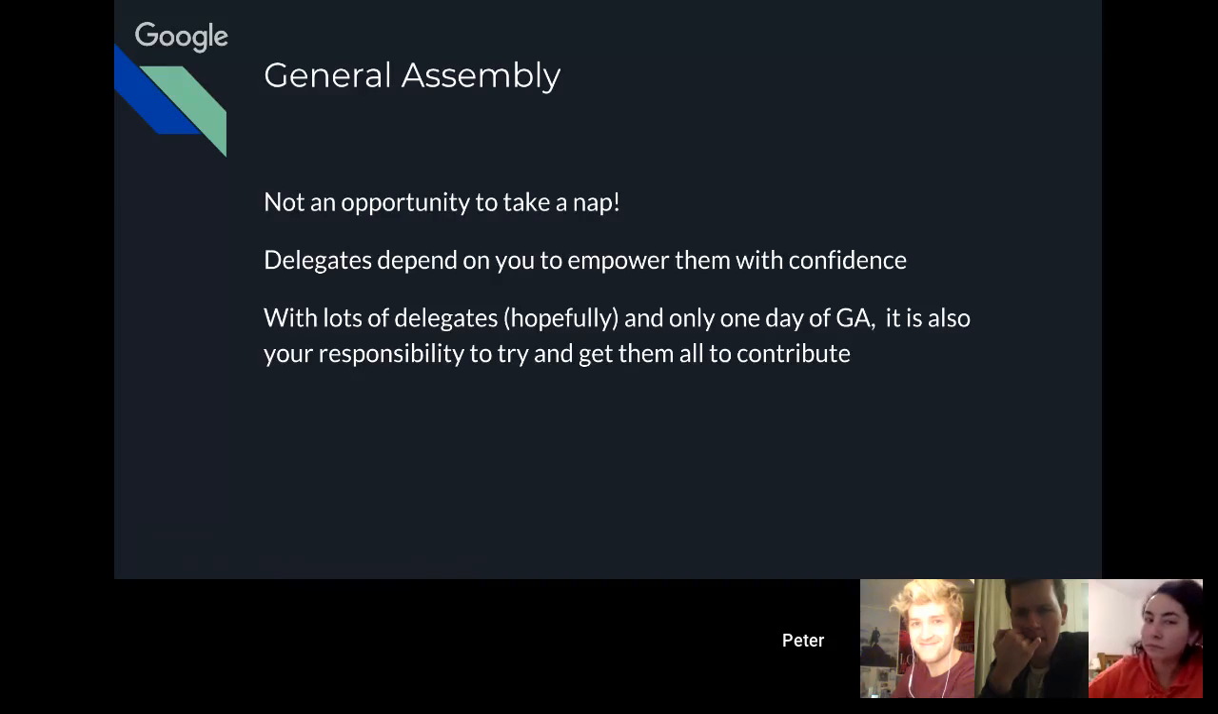So yes, this is not an opportunity to take a nap. It is a very important part of a chair's responsibilities. Your responsibilities do not end after resolution checking, as some people seem to think that they do. They do not. The delegates really depend on you to empower them with confidence and to give them the strength to make their points and give the best representation of themselves as possible in General Assembly.